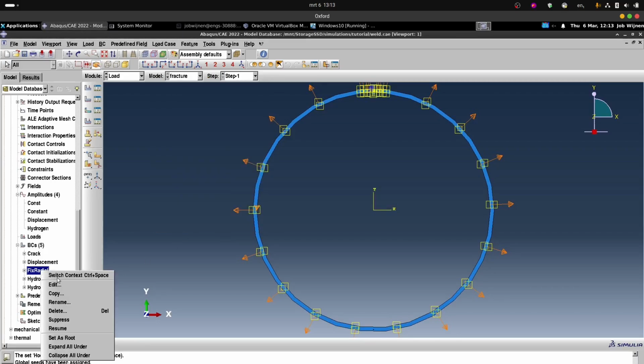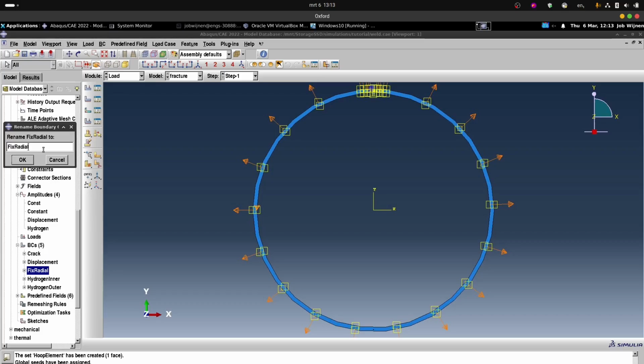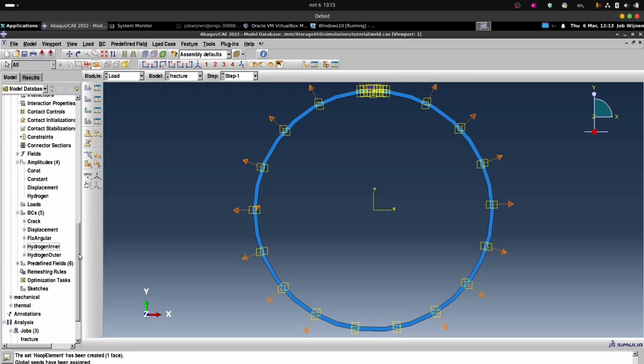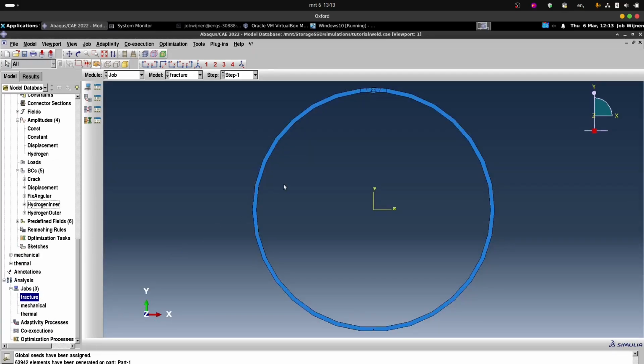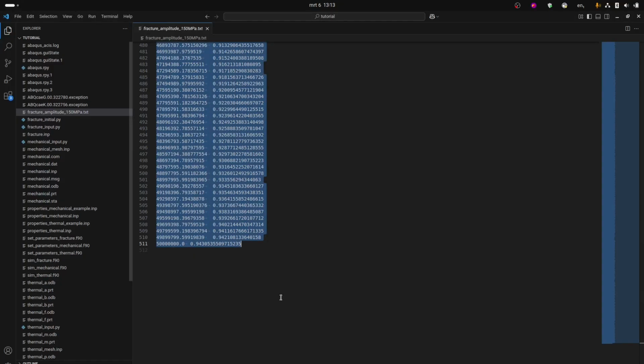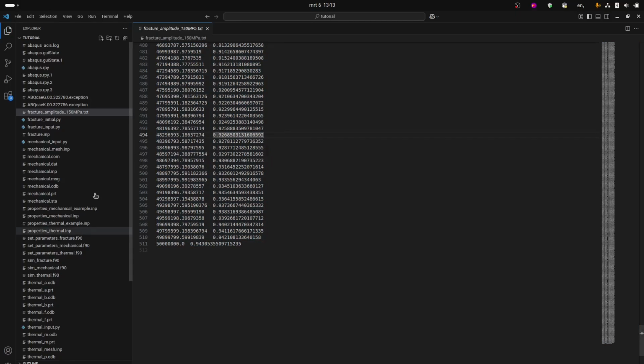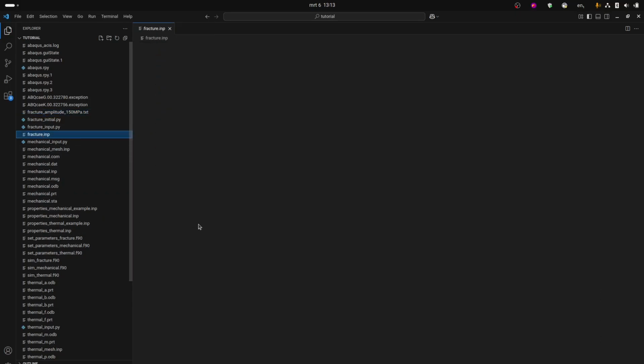And this should, of course, not be radial, but let's call it angular. Okay, let's check if it works now. Yep, so now the input file is written. So we should have, if I go to my working directory, a file fractured temp over here.